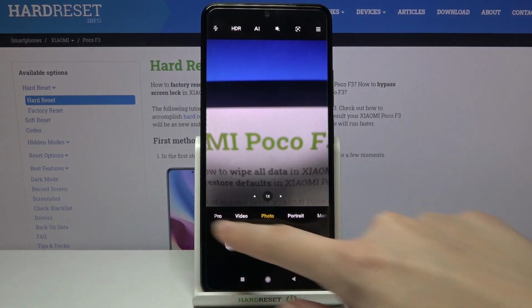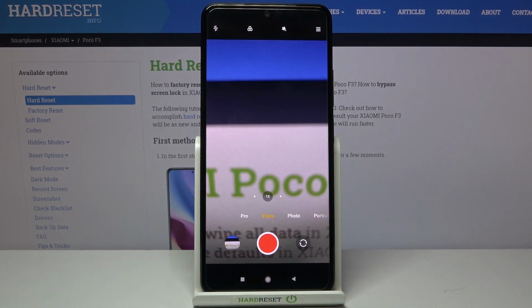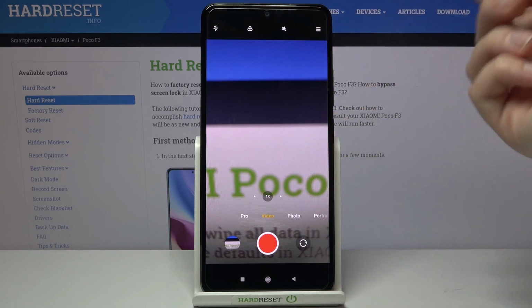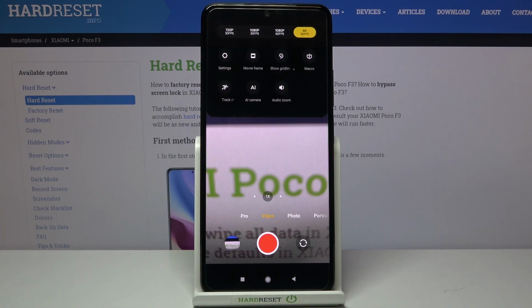Let's change it by using this settings bar and just simply going to the left to video. So here we are. Now let's move to the right corner to this button. When we pick it, we get access to more options about the video we can manage.